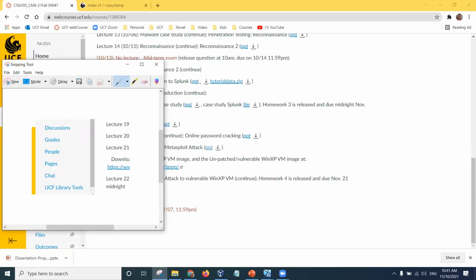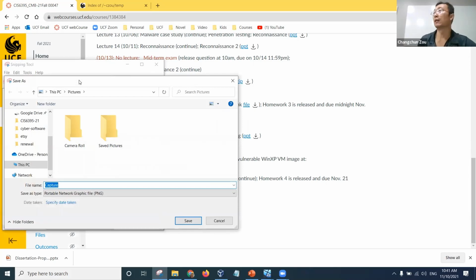Okay, great, thanks. No problem. So that's the simple way. You can then copy and paste to your Word document, or you can save the image and insert the image into your document. Great, thank you. No problem.